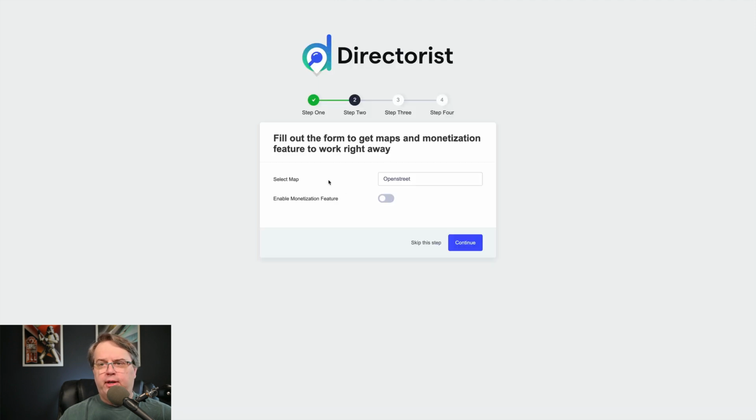The first thing you get here is a chance to select your map. It includes 2 types. There's OpenStreet, which is something free that you can use, and then there's Google. In order to use Google, you're going to need to have an API key from Google. I want to do another video on how to set that up. It's a bit more involved than what I want to go into here, and I think it takes away from the demonstration, but we'll stick with OpenStreet.